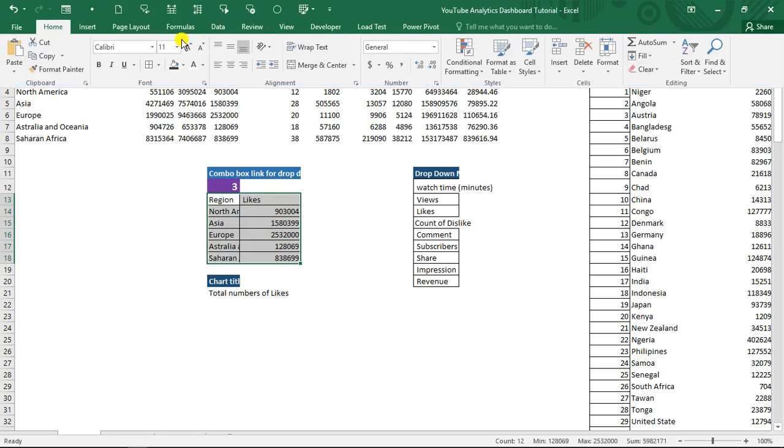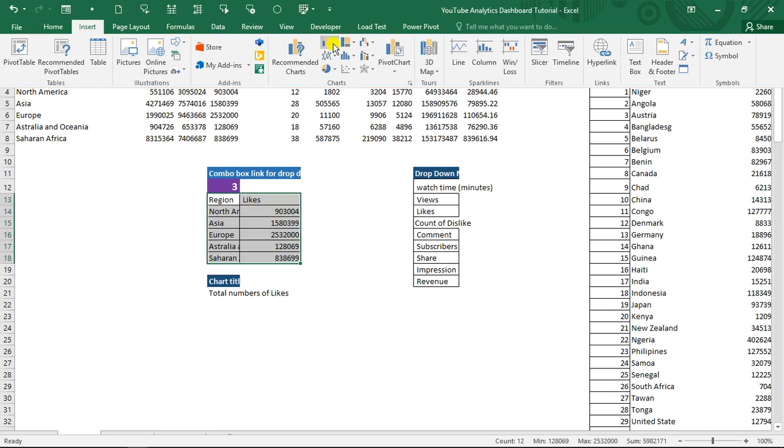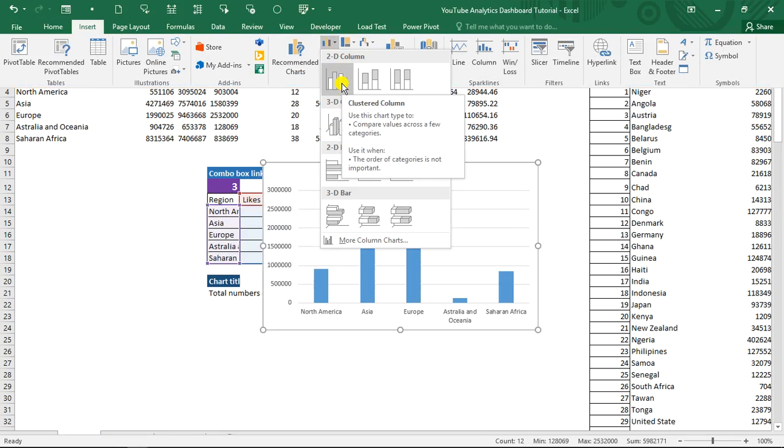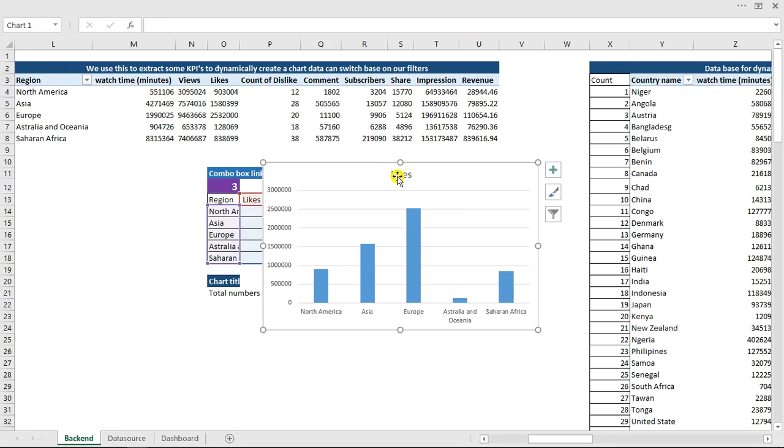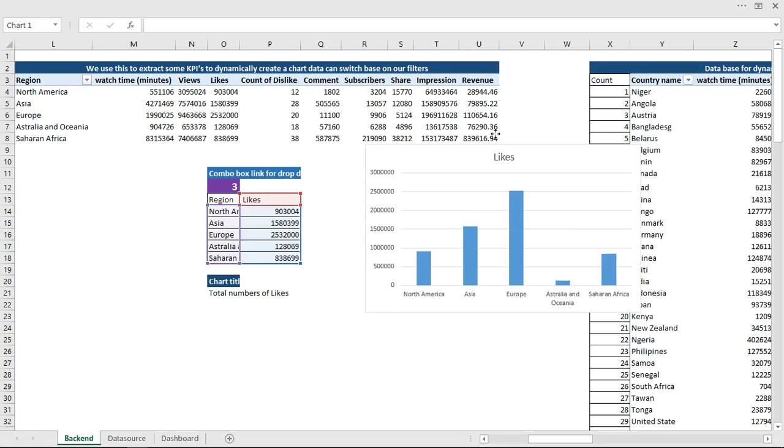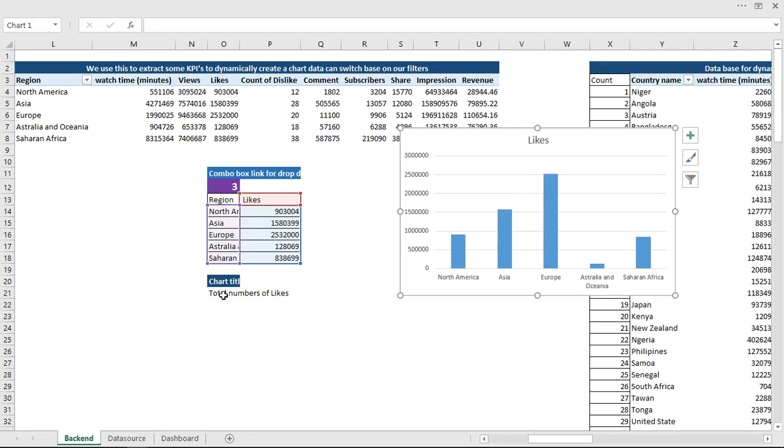So now how do we do this? Go to insert, and choose the type of chart you really want. So now I think I want something like this. We don't want the particular chart title. I'm going to show you how I make my chart title. I make my chart title like this, like what we have right here is going to be equal to, this quotation mark, I'm going to say total number of.